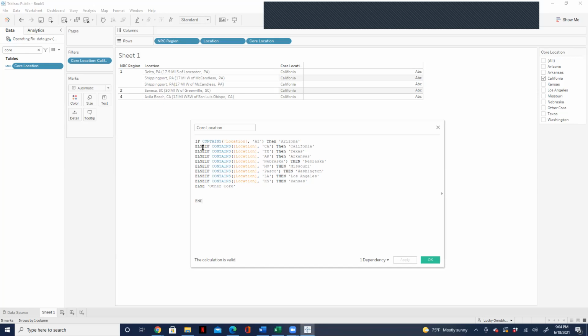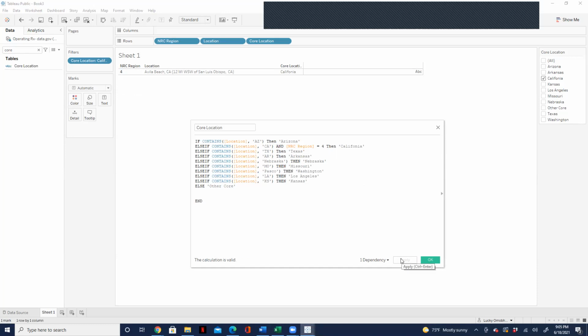So I can say else if this equals to this, I'll now pass my AND function here and say and NROC region equals 4. Then call it this. Now look what happened. If I click apply, all the other is gone. So we only have one California there because now it meets this function. The calculation is valid. Or you can just create another calculation separately so you can separate them whichever way is okay for you.